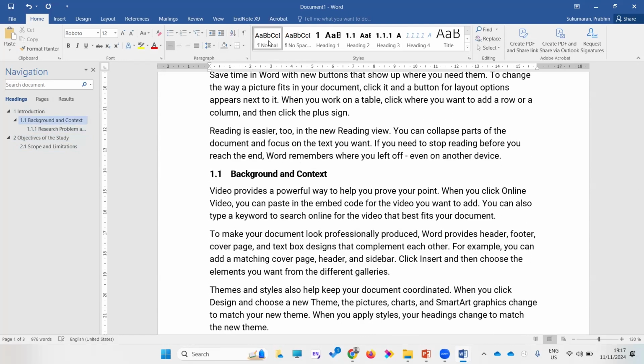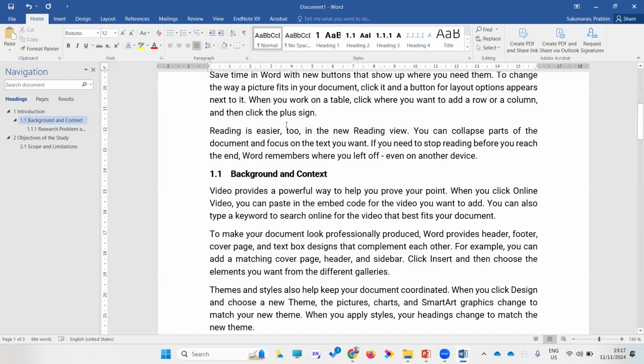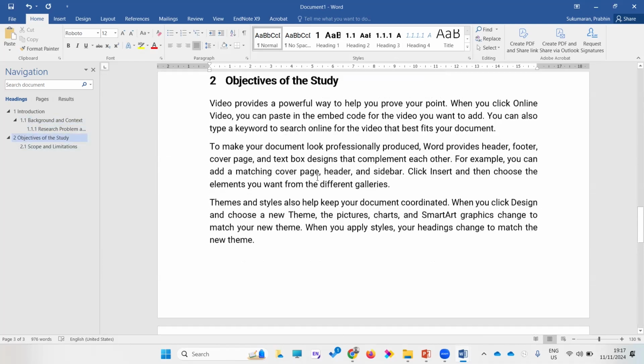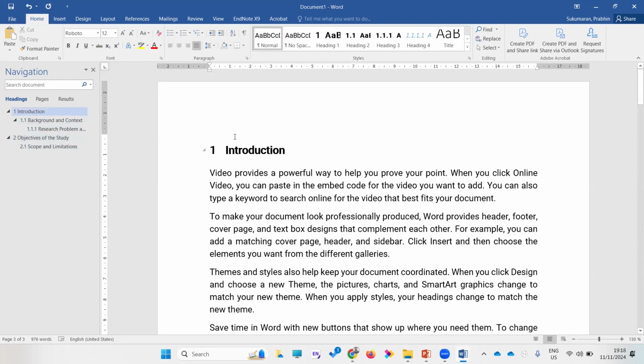What I need to do, I need to go to the normal text, modify, and then I go to the next here. Oh no, I don't want to go there. There is a menu here itself. Go to the justified and press OK. So everything in the page, in the entire document, wherever there is a change, it will be automatically applied to all the paragraphs.